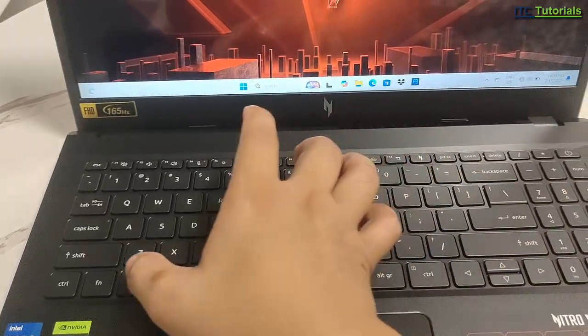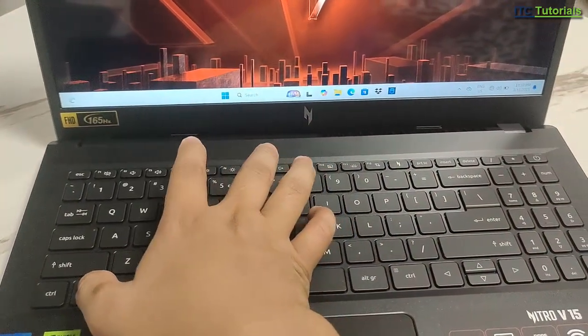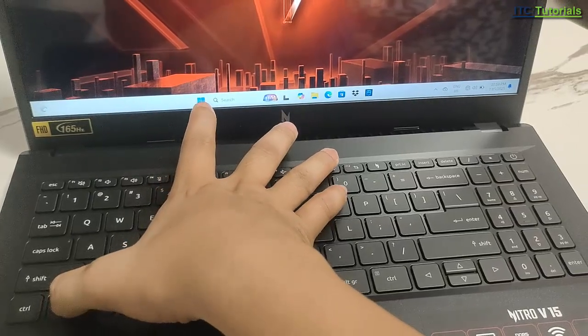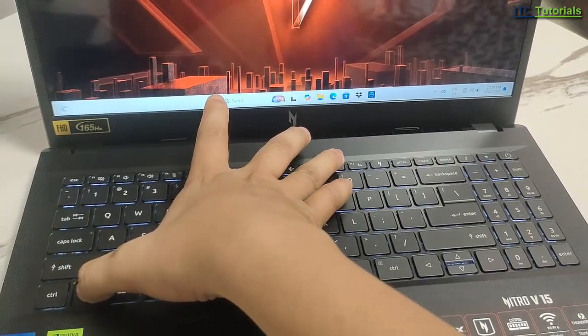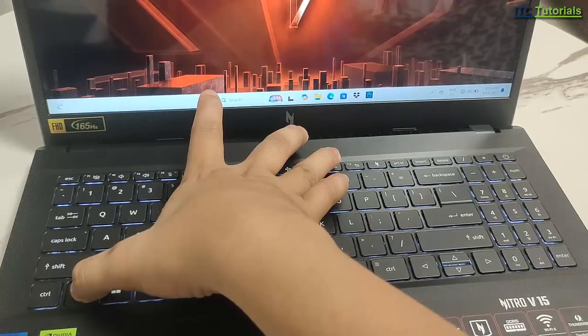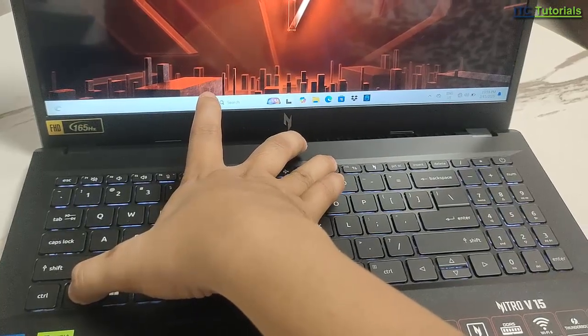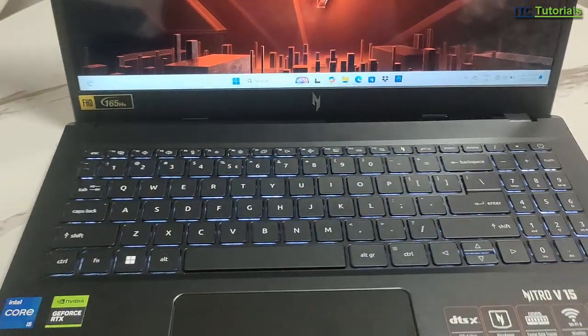Press and hold the FN key, and press the backlight key to turn it on. Like this, friend. Here it is, friends. You can also adjust the brightness of your keyboard light by pressing the backlight key multiple times.